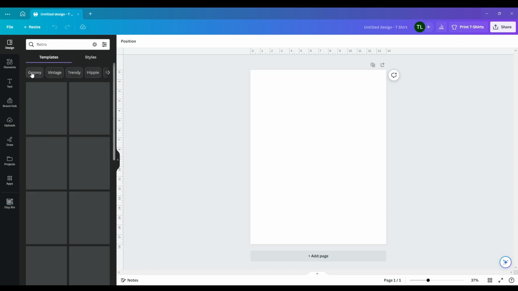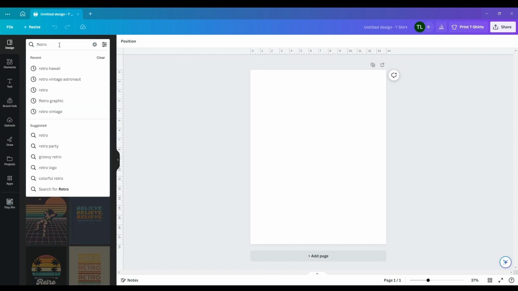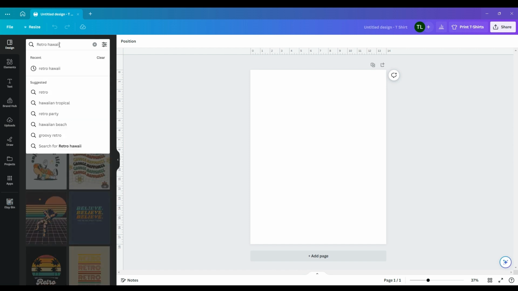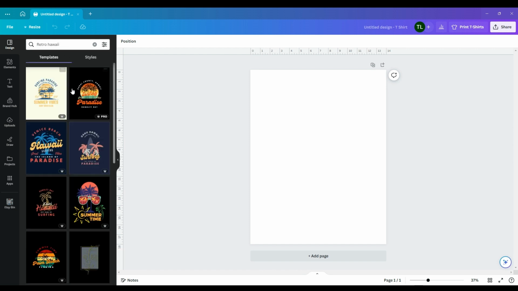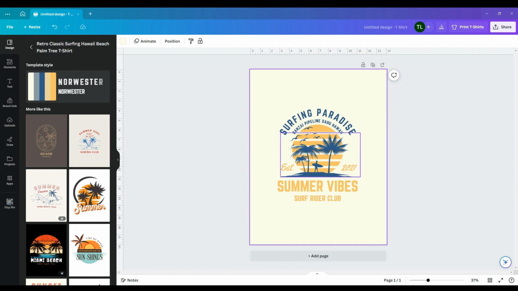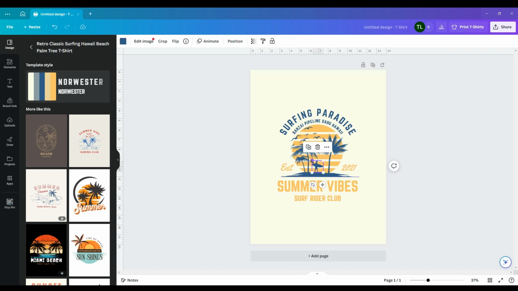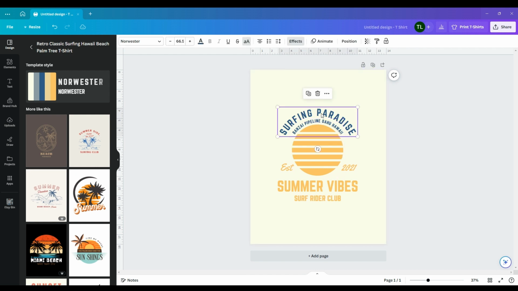I'm going to go ahead and search for Retro Hawaii. I'm on the pro account for this, so I get all this stuff. I can use all these elements. I can't use it exactly as it is, but if I make sufficient changes in it, then it's fine to put it on a t-shirt and sell the t-shirt. I'm not selling the design, I'm selling a t-shirt with a really cool design.